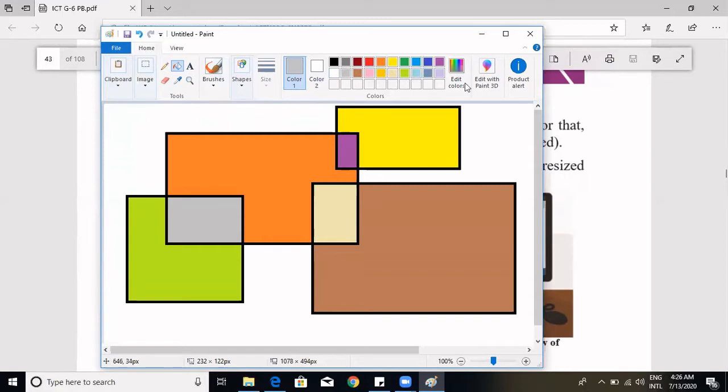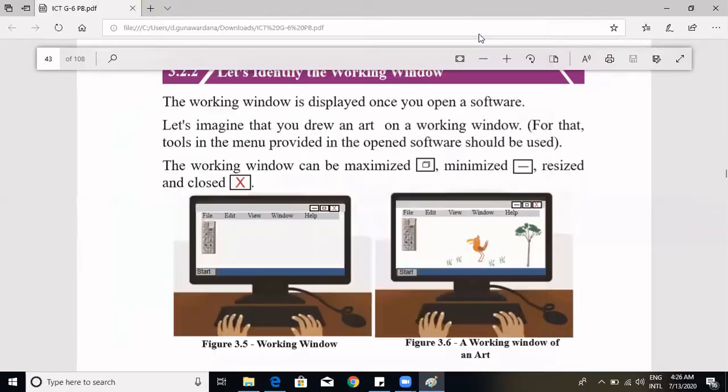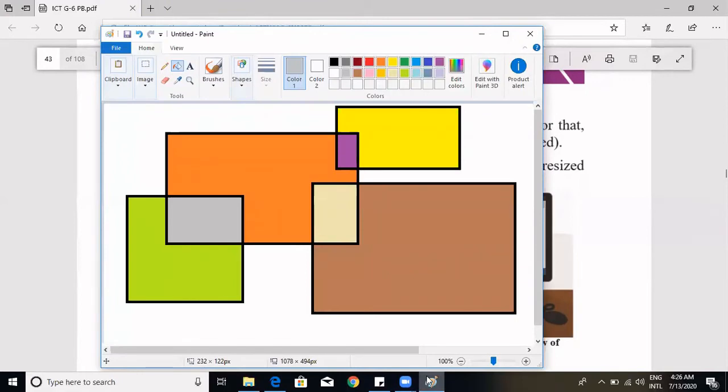In the working window, can you see there are three buttons here? The first one is minimize. What happens is when you click there, it goes and hides as an icon in the taskbar. We call this the taskbar. If you click again, the window opens again. So that's the main functionality of minimizing.